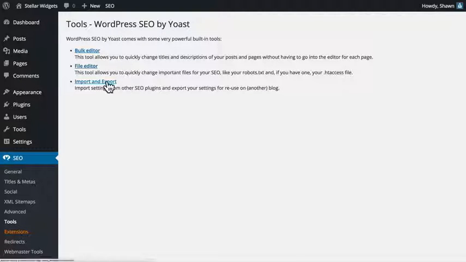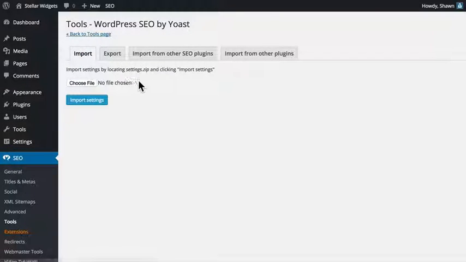And finally, let's look at the import and export settings. It takes time to properly configure this or any other SEO plugin, and even more time to add custom SEO titles and meta descriptions for every individual post on your site. So, if you've already exported a settings file from another installation of the WordPress SEO plugin by Yoast, you can simply upload that file here, importing all your existing settings.